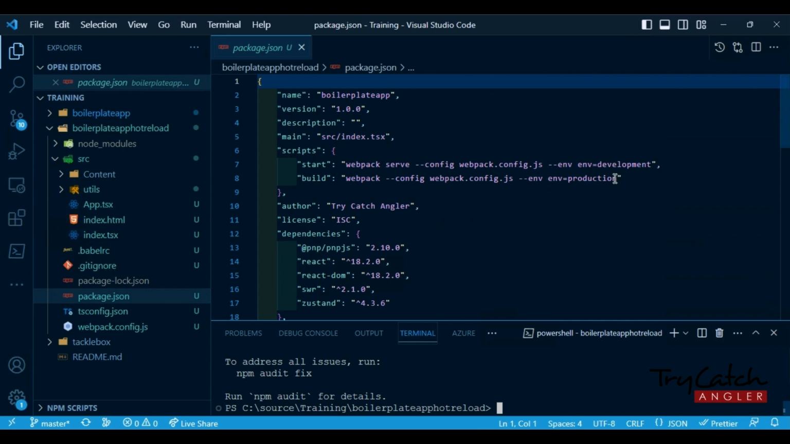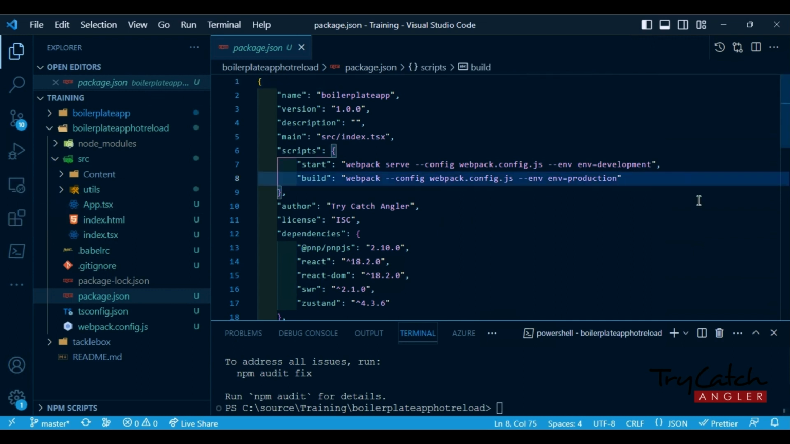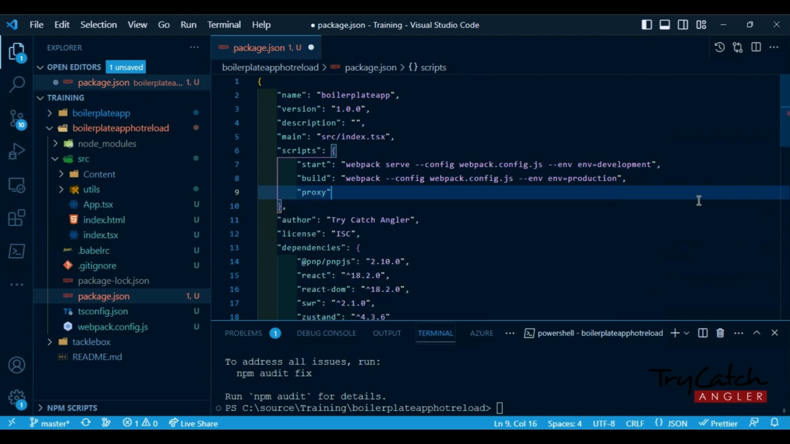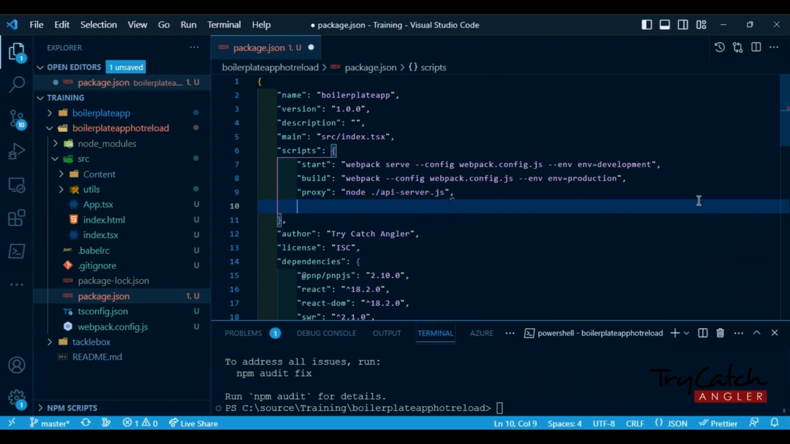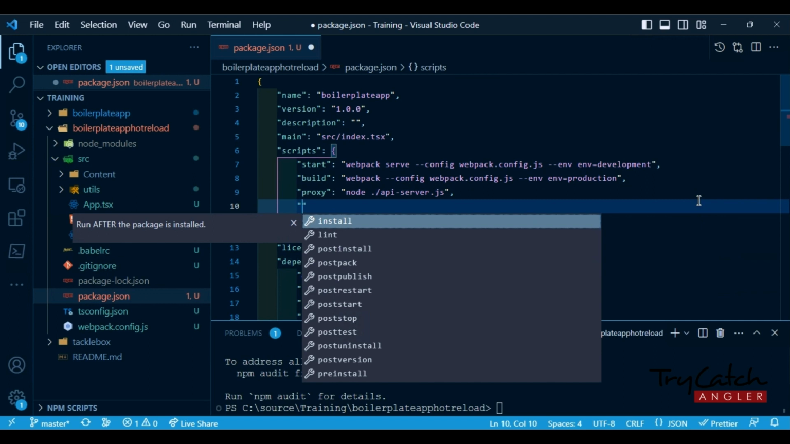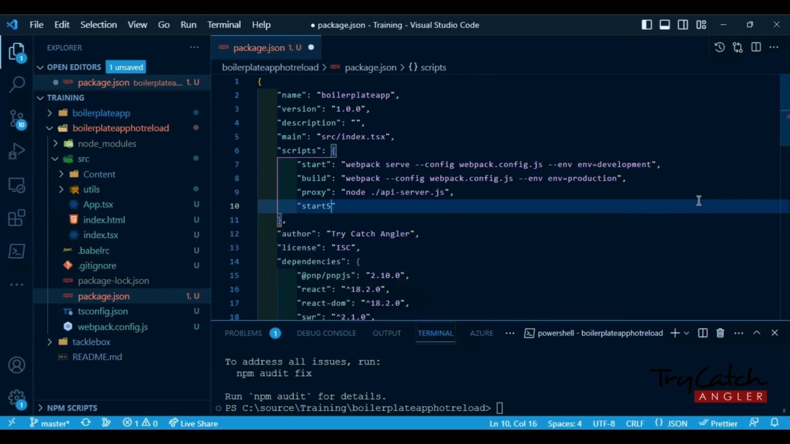The first thing we're going to add is a proxy script. Type in proxy, and our proxy script is basically going to run Node from a script that we're going to be adding shortly called api-server.js. The next script that we're going to add is going to be called start servers.